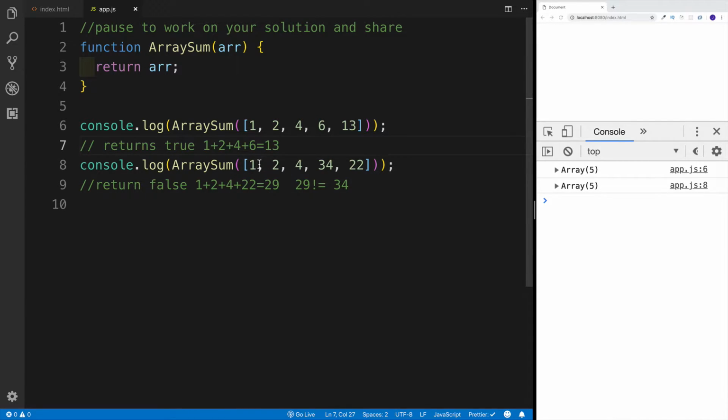So let's say we have 1, 2, 4, 22, and 34. We know that the sum of 1 plus 2 plus 4 plus 22 will be 29, and 29 is not going to be equal to 34.